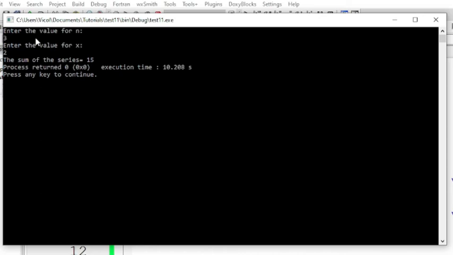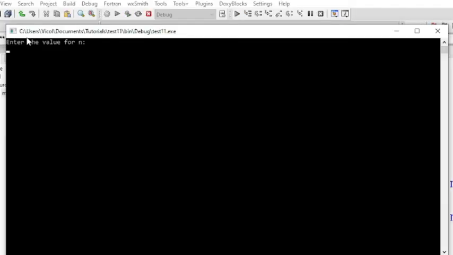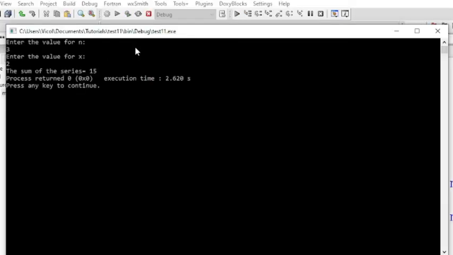So I'm going to be starting from, oh god, I closed it already. Let me open it again. N was 3, x is 2. Okay, so we have this here. Okay, press any key to continue is y. Okay, so our value is 15.